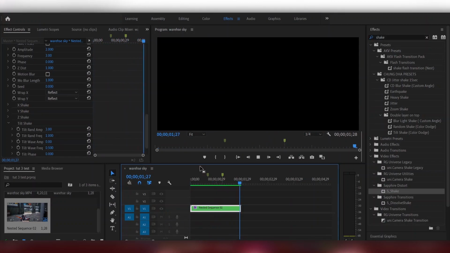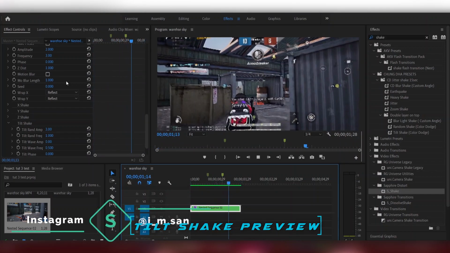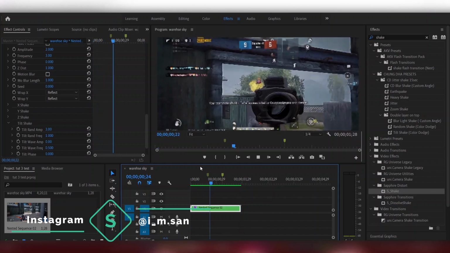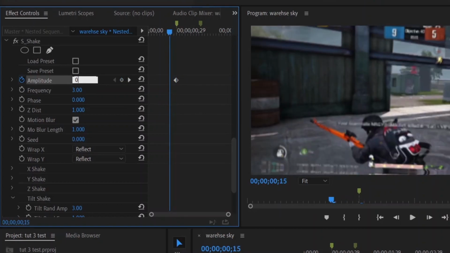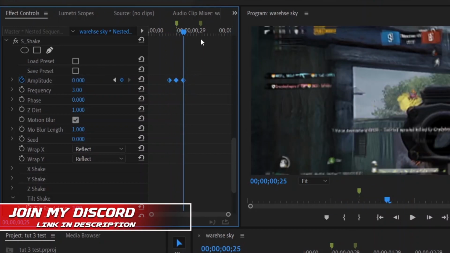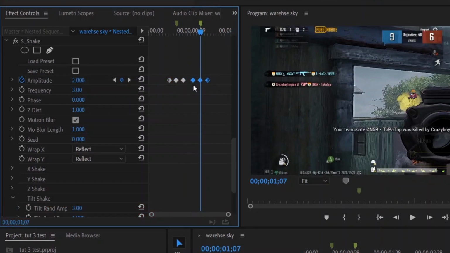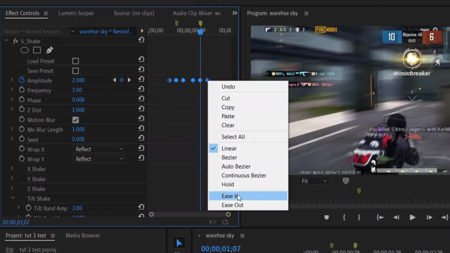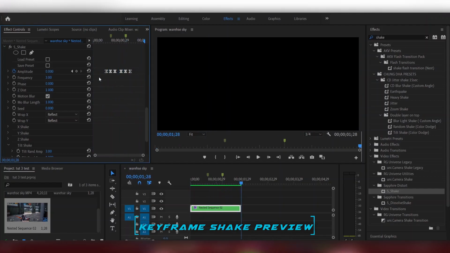Like this, you can also do it for tilt shake. You can also keyframe your shake as I do, so that you can use it in a particular place where the shake is needed. So this is the preview of the keyframe shake.